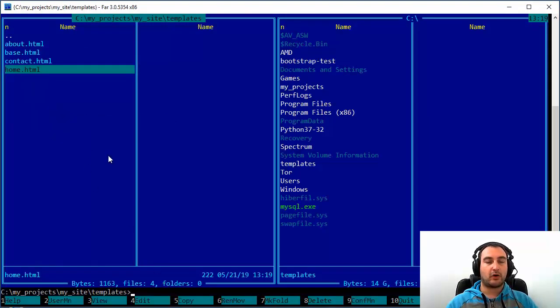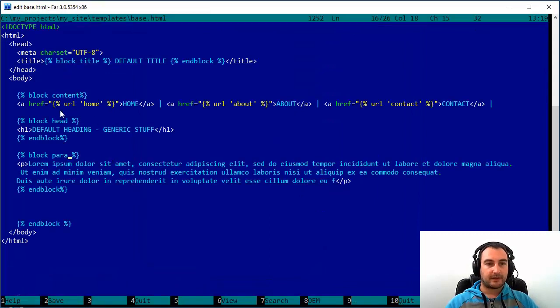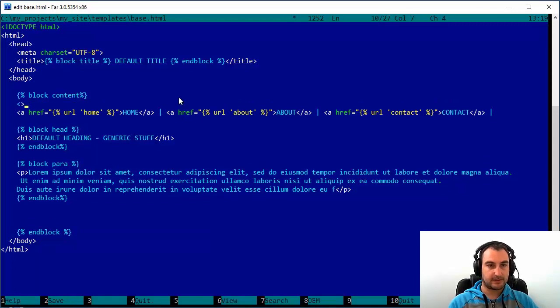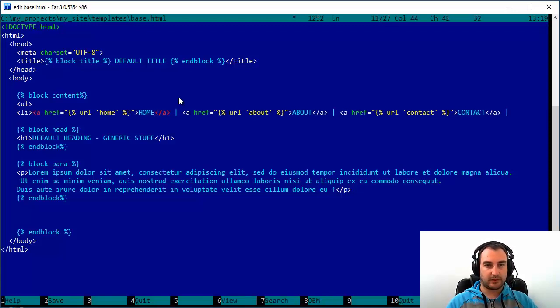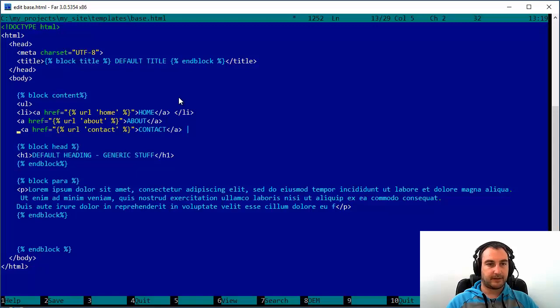So that will work. Okay, let's do something with our navigation. See, 7 minutes already, Jesus. Anyway, let's put this into ULs, unordered list. Okay, and this will be li, and then we will end with the closing tag here. Same thing here. Okay, I think that will get the job done.